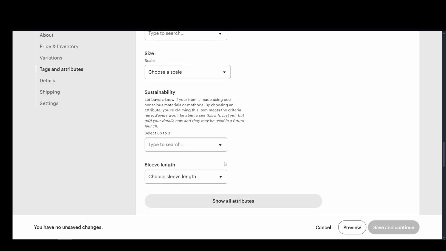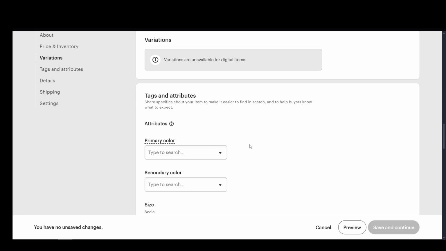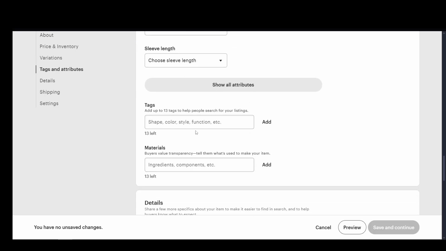And once you're down in tags and attributes, you can scroll down until you get to tags, and you do have a full 13 tags which you can use. I do recommend you use multiple word phrases or just pretty much use any phrase in general that is specifically for your item to best describe it. And once you add all the 13 tags, those tags will then enable you to better position your product.